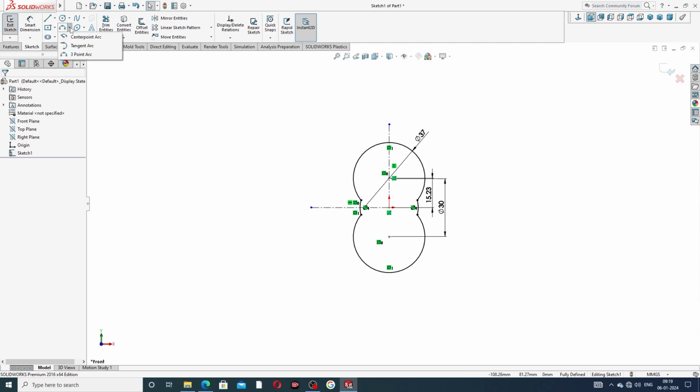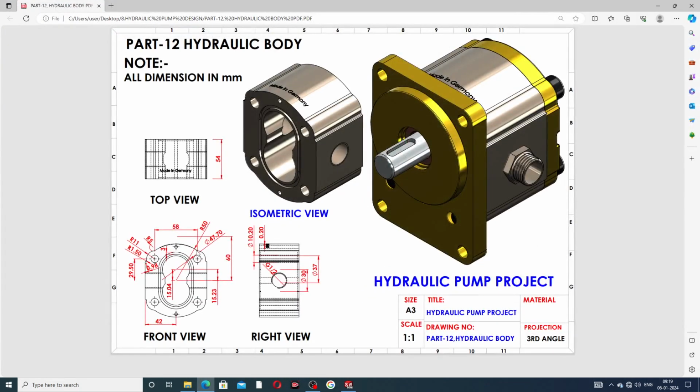And next use this center. The next point is drawing this inner side. Next use this upper side line, and use a center point arc. The radius is 15 millimeter. Two circles are drawn here. The diameter is 10.2. The distance between these two circles is 58 millimeter, and the distance from this line is 29.5 millimeter.